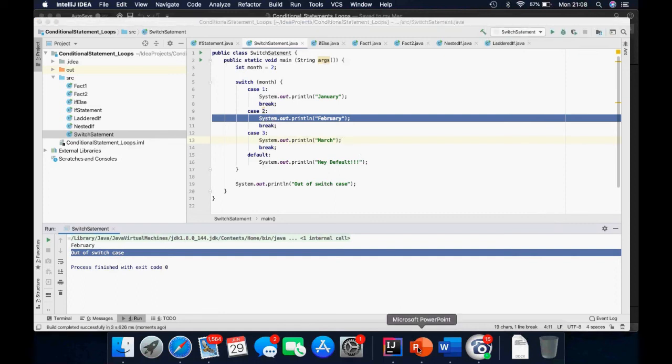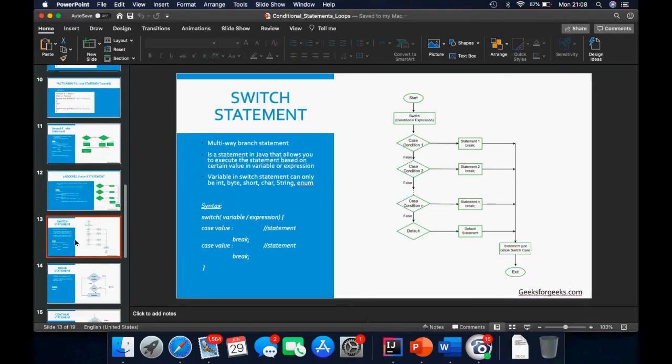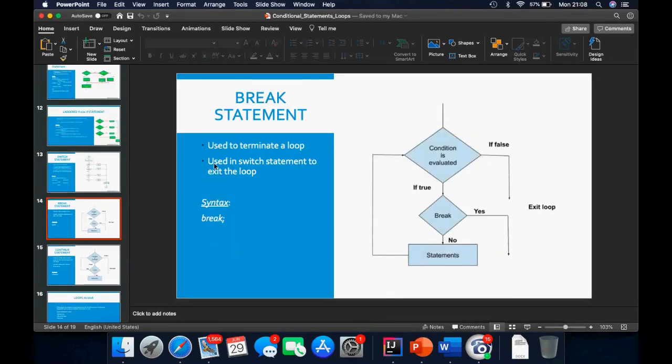So moving on to the next one, we have the break. We've used break before in the switch. It is used in a switch statement to exit, and it is also used to terminate a loop as well. So we're going to look at one example for the break statement, and this is just a flow diagram to show how it is executed. So if a condition is executed and it turns out to be true, it's going to break, yes. And if it is no, it comes out here.